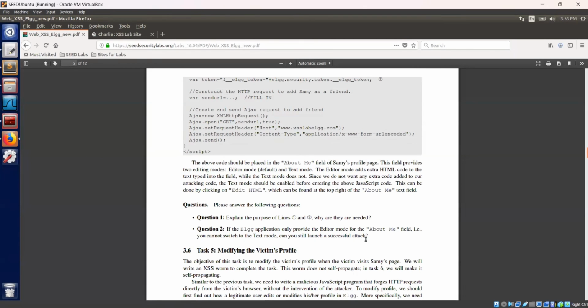I answered both the questions. From this lab, what I understood is that the cross-site scripting attack lab provided valuable insight into the vulnerabilities present in web applications. Throughout the tasks, we explored the potential risks associated with XSS, that is cross-site scripting, demonstrating how attackers can inject and execute malicious JavaScript code on victim browsers. We have successfully achieved various objectives, starting from displaying alert windows and accessing user cookies. So thank you.